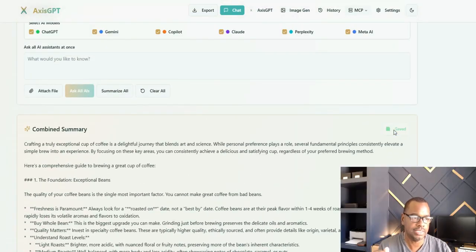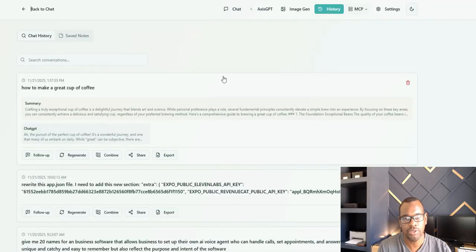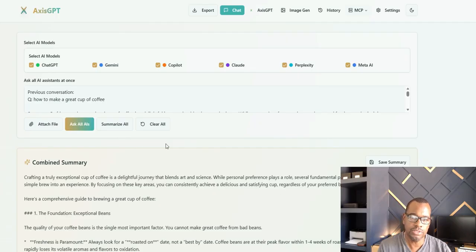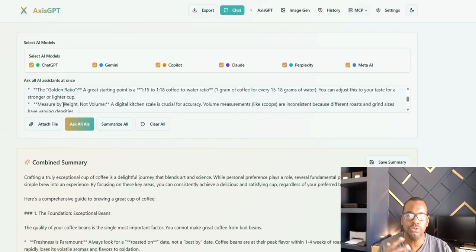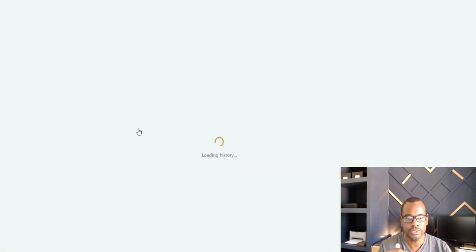And again, you can just save that summary. It saves it over there in your history tab. You come back over to history, how to make a great cup of coffee, and here's your summary. From your history tab, let's say you wanted to follow up. You can go right back into it and start asking other questions related to the question that you asked originally. You'll see here where it says previous conversation, how to make a great cup of coffee. Then you can communicate with all of the GPTs using this summarized information from everybody. So that's one way you can use it.